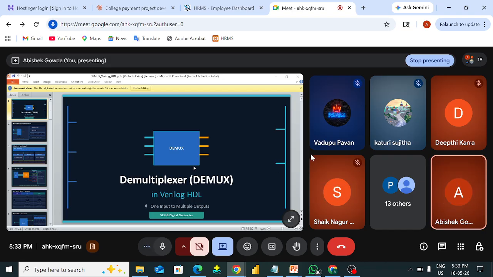A multiplexer has many inputs and only one output, right? It selects one input and sends it to the output using select lines. So what is the relation between inputs and select lines? It is 2 to the power n, right? Where n is the number of select lines and 2 to the power n is the number of inputs.